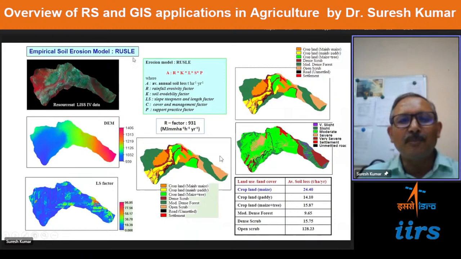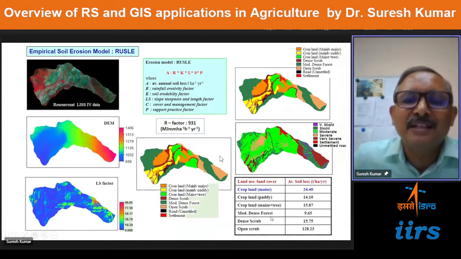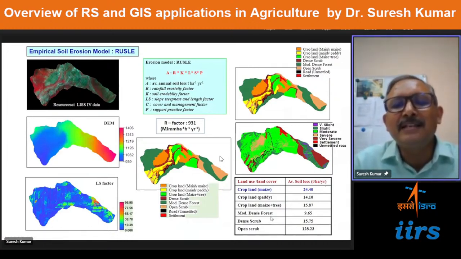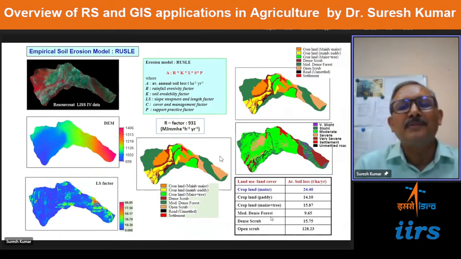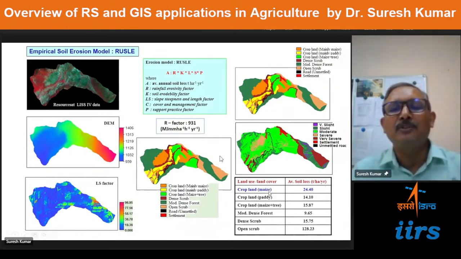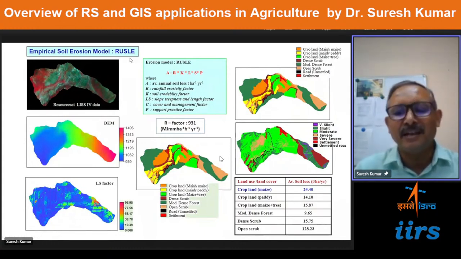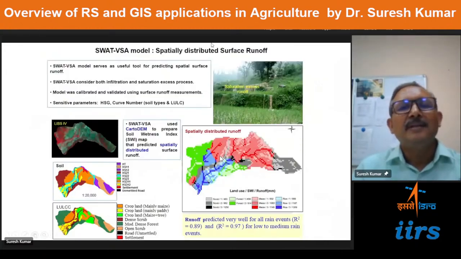This model provides an estimation of the soil erosion rate in tons per hectare per year. You can calculate the erosion rate in forest area, in agriculture area, and under different crops, for example maize crop, paddy crop, and so on. This model is the most widely used model in the world and in India as well.